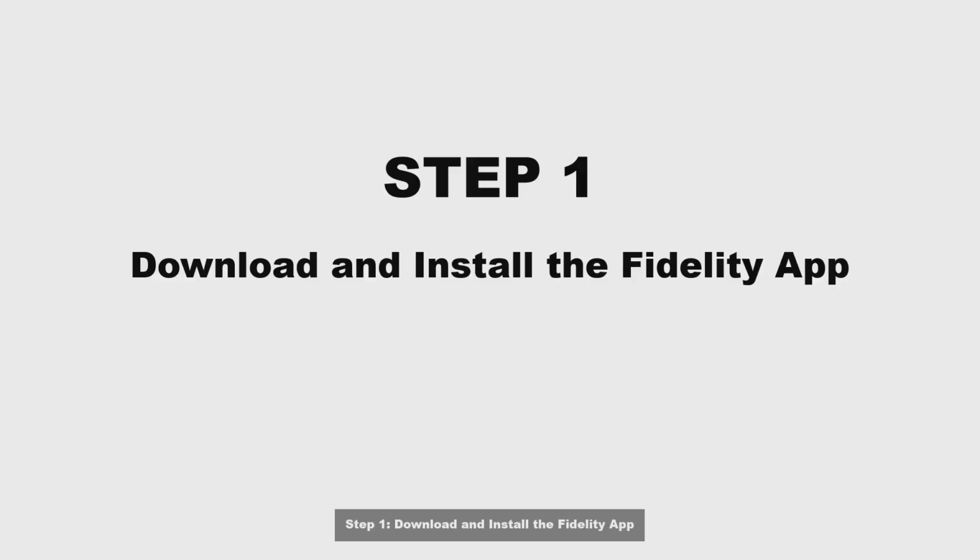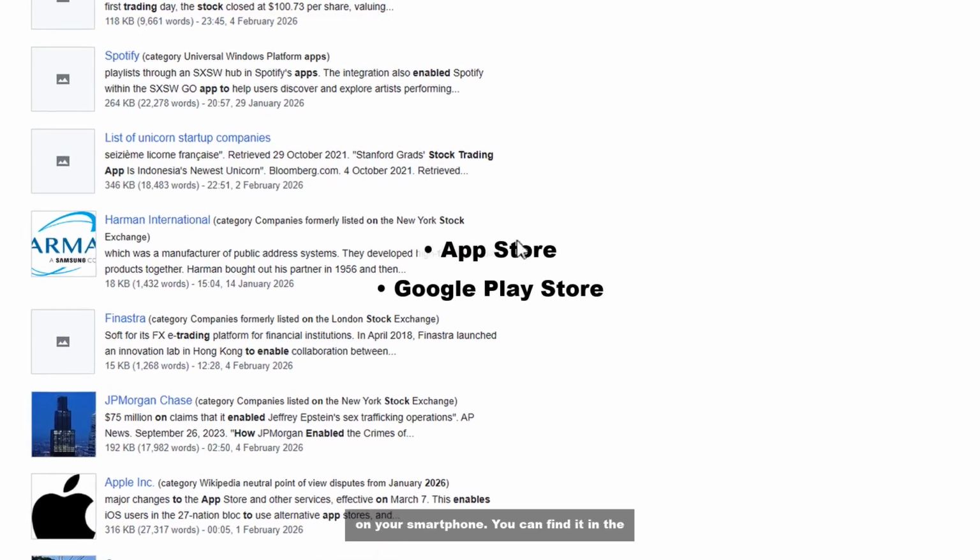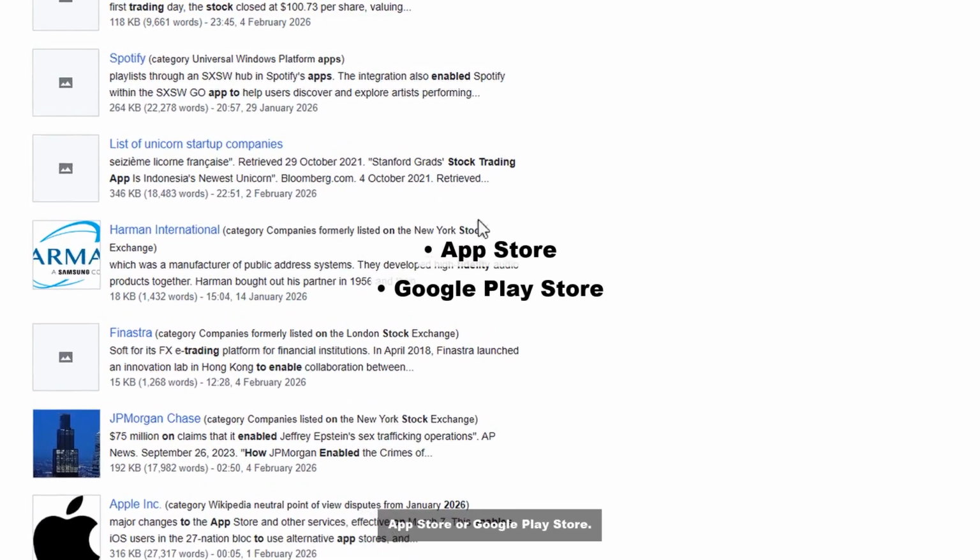Step 1. Download and install the Fidelity app. Make sure you have the Fidelity app installed on your smartphone. You can find it in the App Store or Google Play Store.